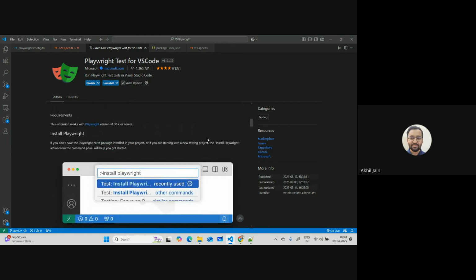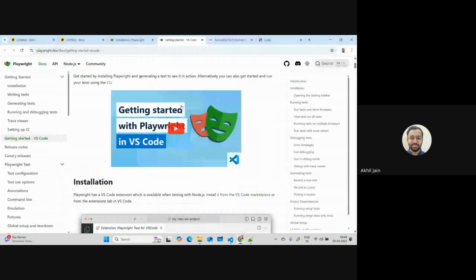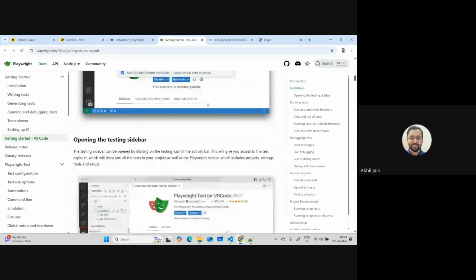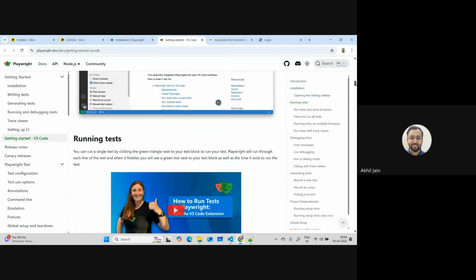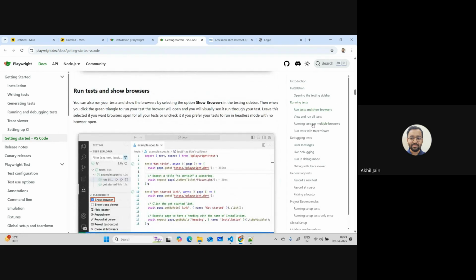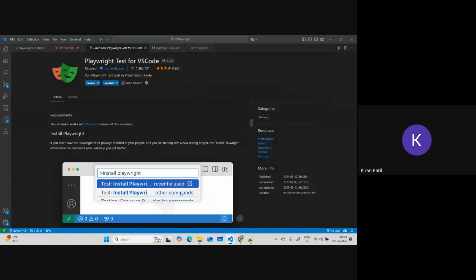What I want you to understand is that this is the same information which you see on the website also. But maybe in the extension it might be more updated because it comes along with the extension, whereas on the website you might see some outdated things. So these are two different places from where the same information can be grabbed.